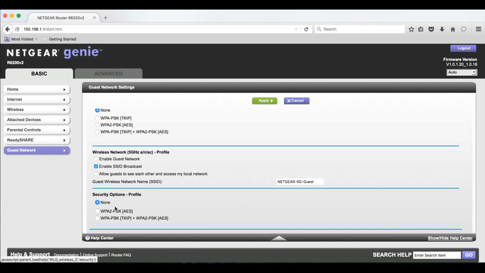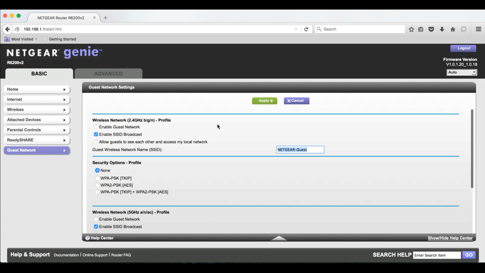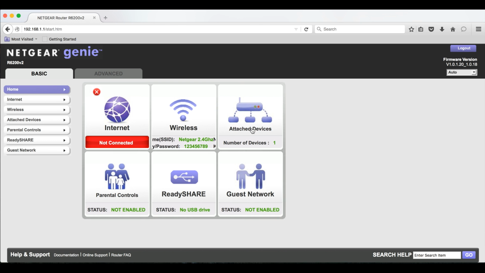You can also set up security options for a password if you'd like. You go ahead and click one of these and enter your password and click apply, and that will add a guest network to your network. So if you enabled both of these, you'd have a total of 4 networks up right now. I would just recommend having just the 2.4 gigahertz and 5 gigahertz and leave the guest network off. You also have ReadySHARE, so you can hook up external USB devices to this. And I will show you how to connect the internet to our router right now.